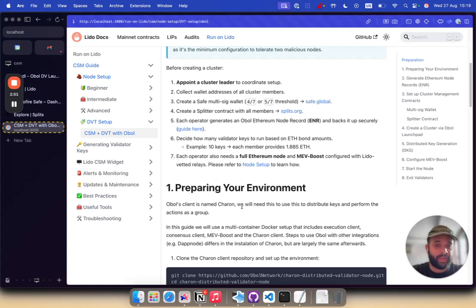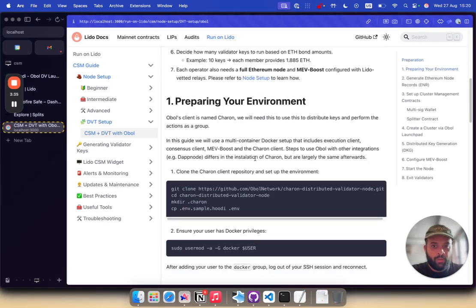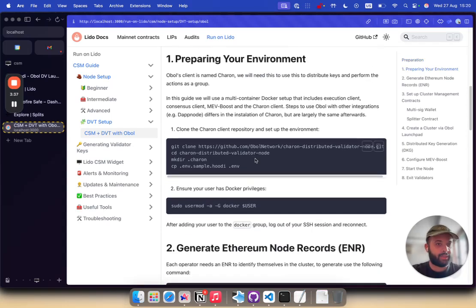Then you need to decide how many validator keys to run based on the bond amounts. There's a calculator here in the useful tools. And every operator needs to be running a full Ethereum node that's preferably synced before we start all of this, and MEV-Boost configured with the Lido beta release. Cool, so let's get started.